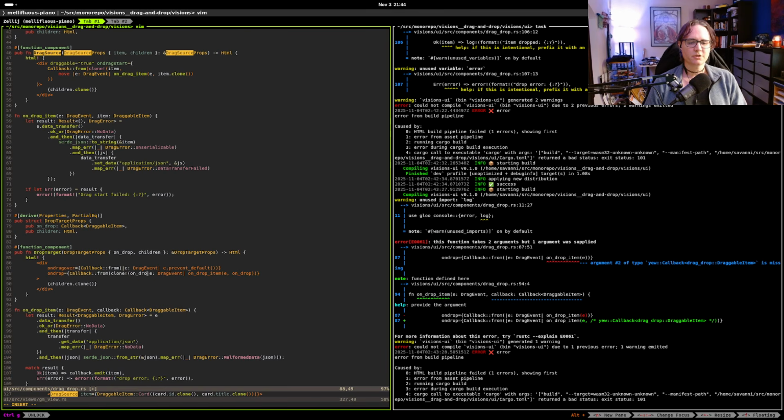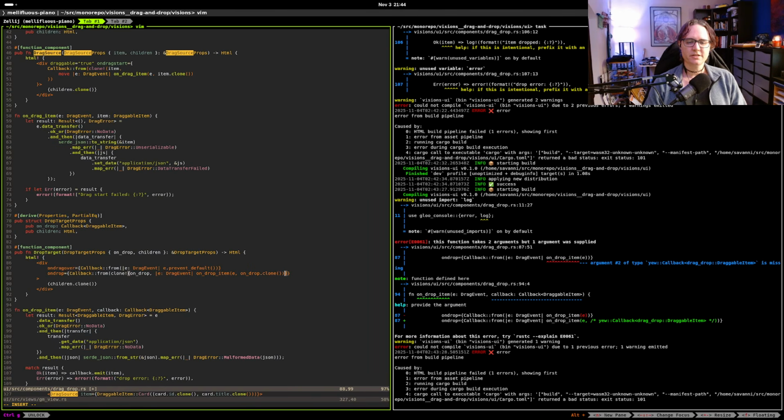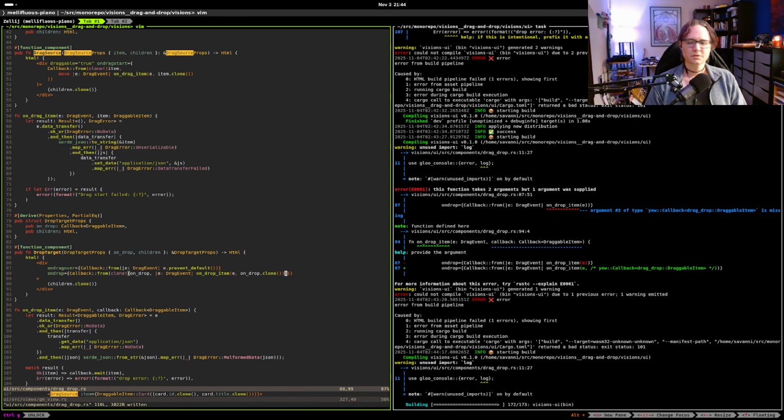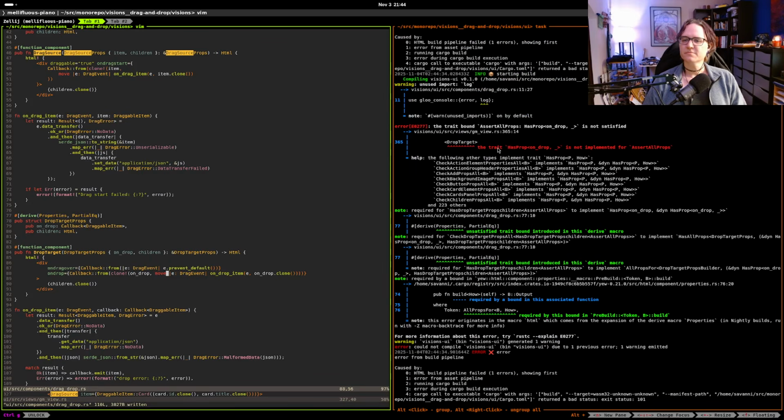We're going to clone onDrop and clone it again here. OnDrop is borrowed, and the drag event may outlive the borrowed value. Oh, there we go. Got to move it. Okay, so now we go back.